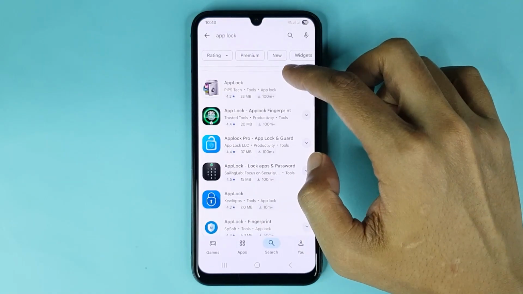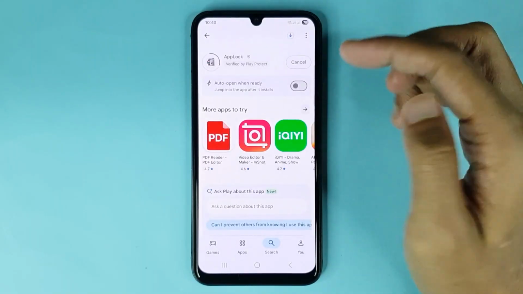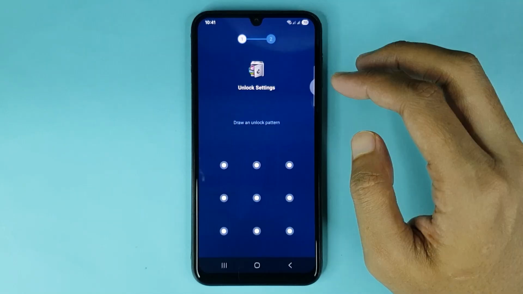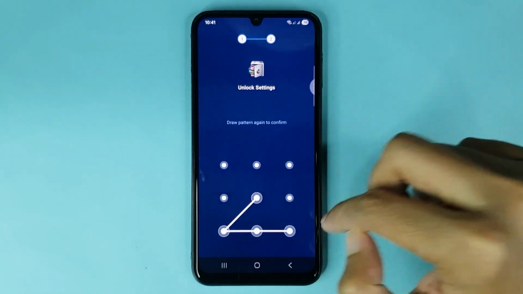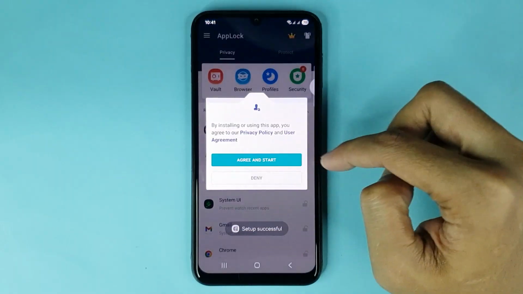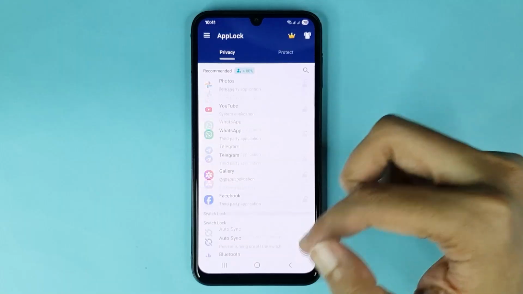Then scroll down a bit, download the first one, just tap on install, give it a moment. And the download is complete. Now just open the app. Now make a screen lock. Then draw your pattern again to confirm it. Then tap on agree and start. Then tap on allow. And it's ready for use.